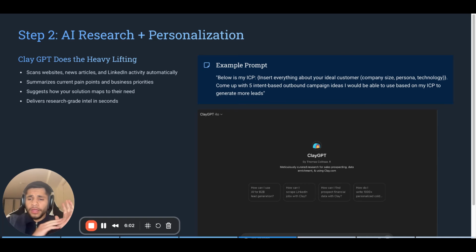So the way you want to use it, this is the prompt that you want to use: below is my ICP, and then you insert everything about your ICP. So the job title, the company size, what industry they're in, what type of state they need to be in to buy your service, what research points, what data points you need. And then what you basically tell it is, come up with 5 intent-based outbound campaign ideas I would be able to use based on my ICP to generate more leads. And it'll basically give you an output that Clay will recommend based on your ICP and your offer. So below your ICP, you also want to add your offer, and it will match the offer and ICP to come up with ideas.